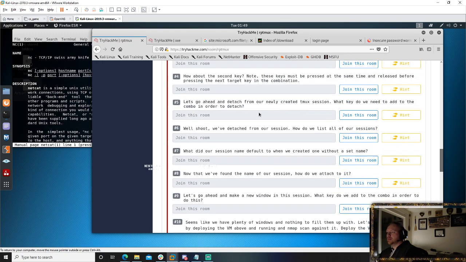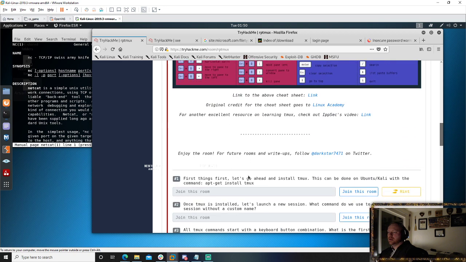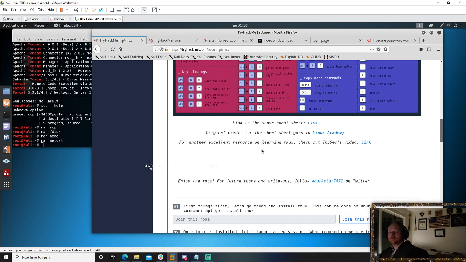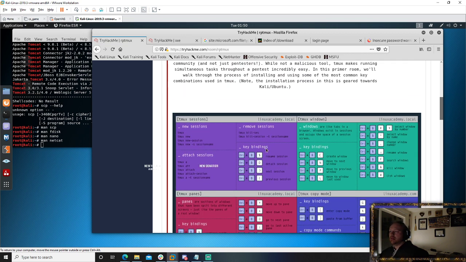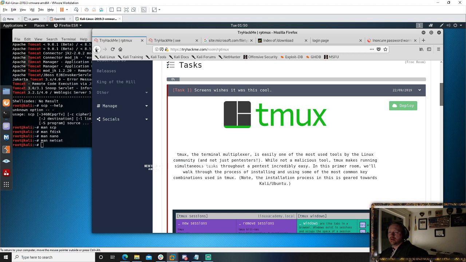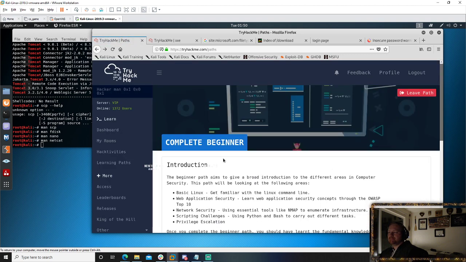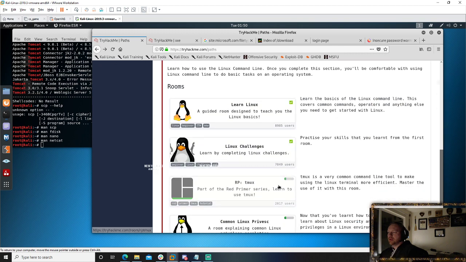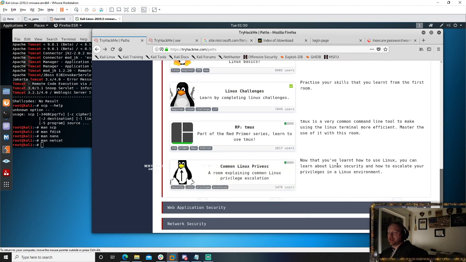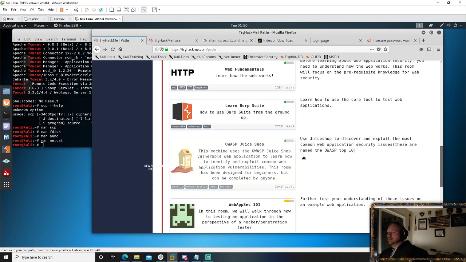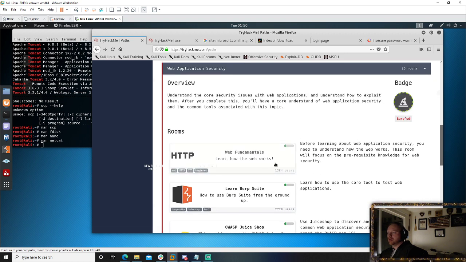23 tasks. Can we get 23 tasks done in 10 minutes? Or do we just want to talk about other shit? Maybe we'll do Tmux and the other room tomorrow. What we got? We got Tmux and Common Linux Privesc. That could be tomorrow, and then on Wednesday we could do 20 hours of web app security.